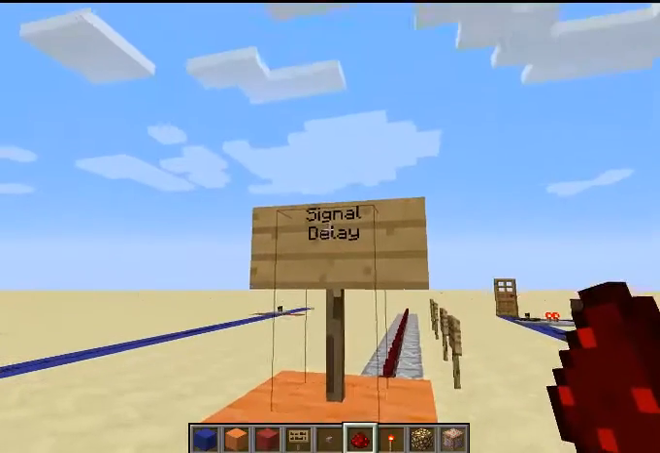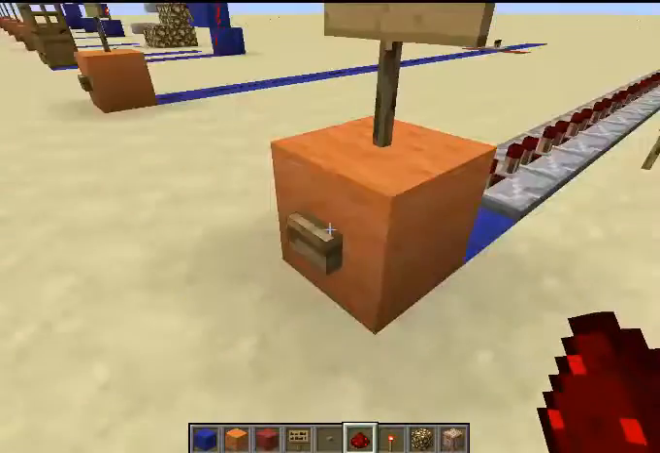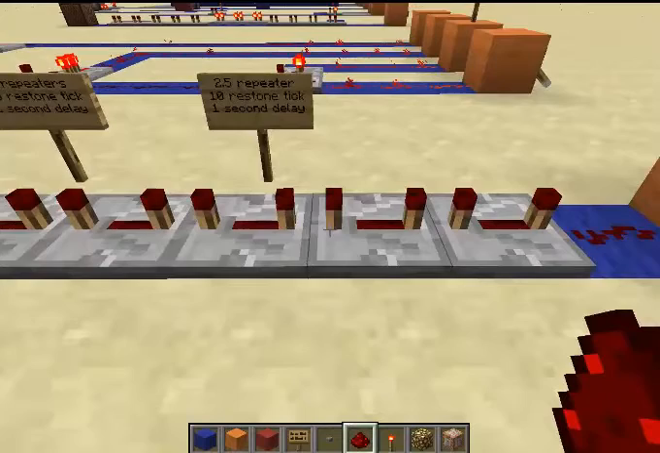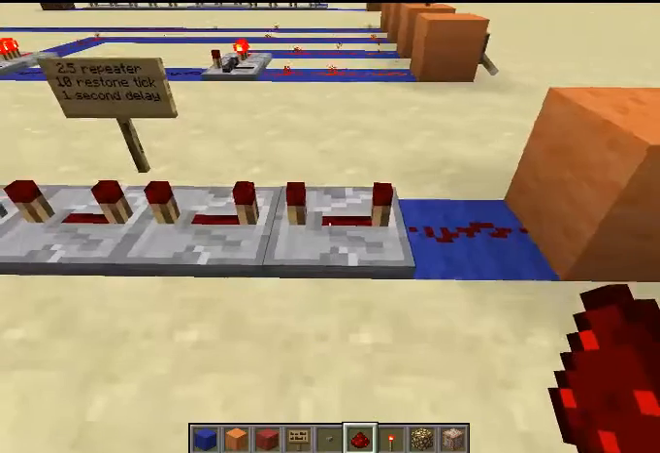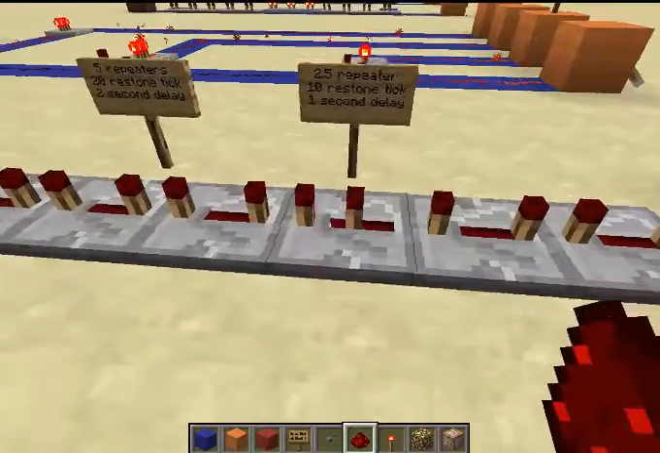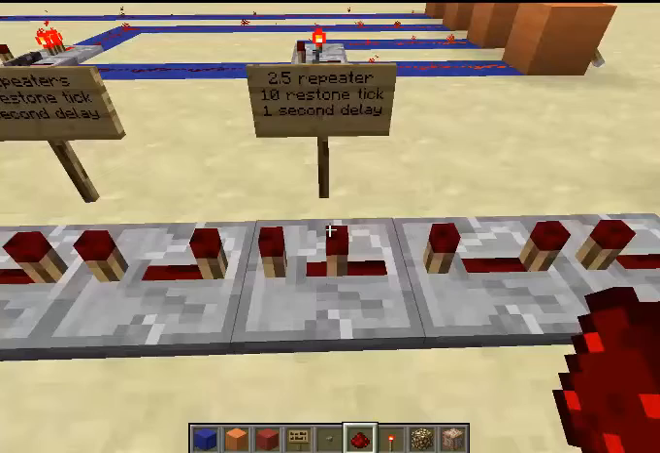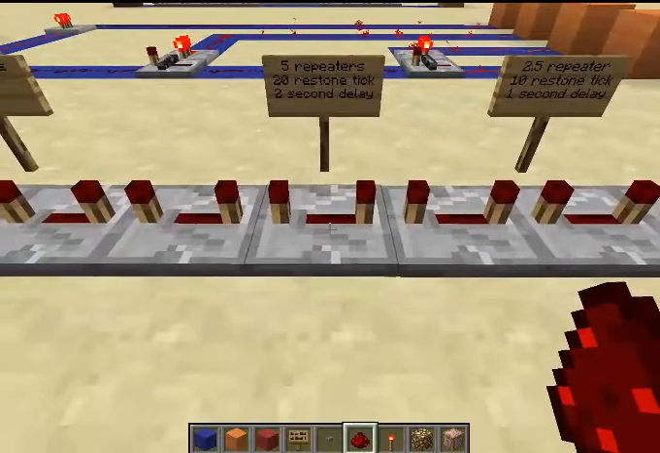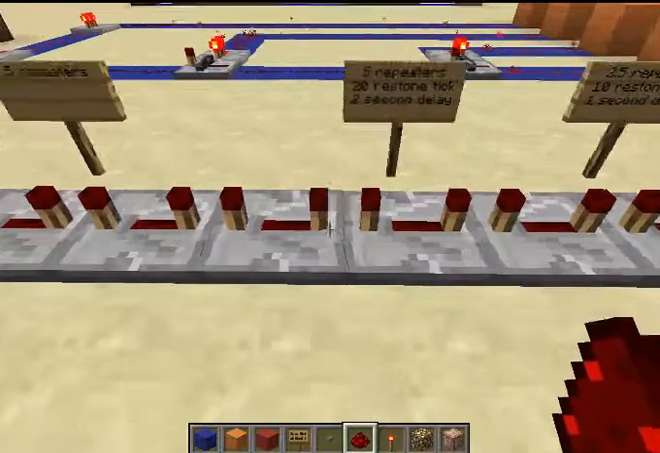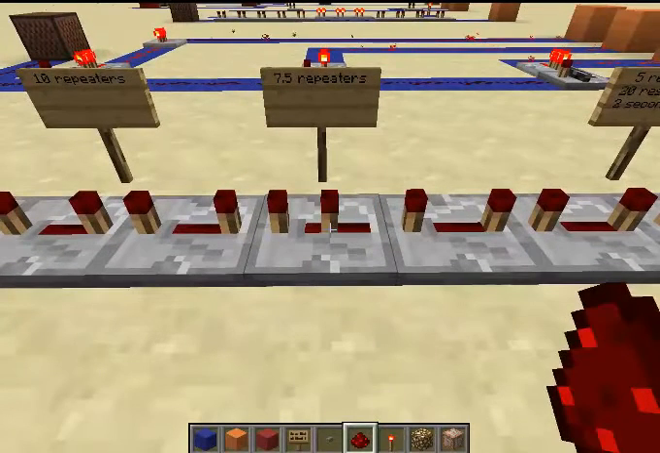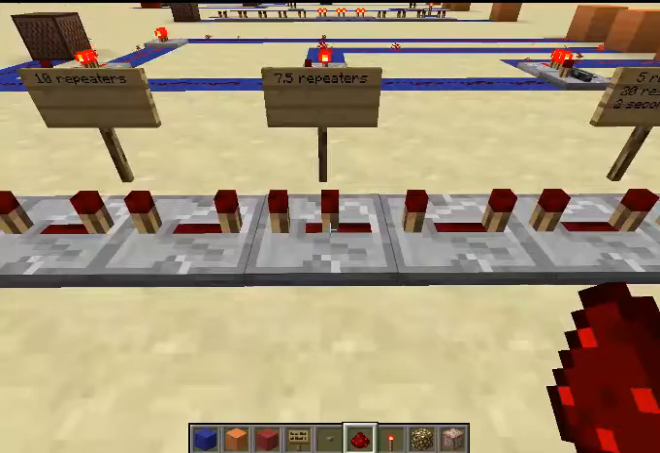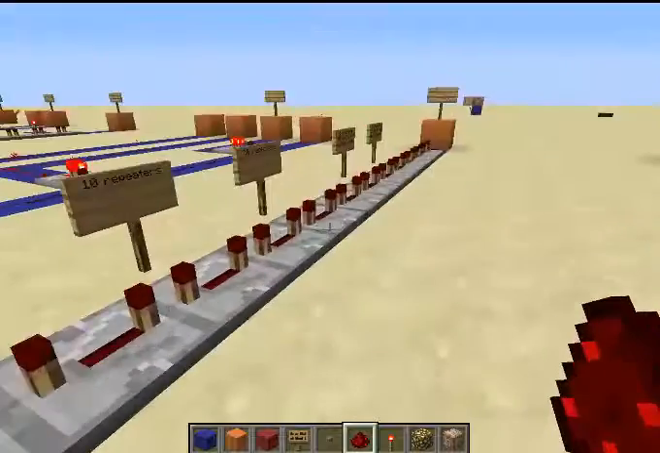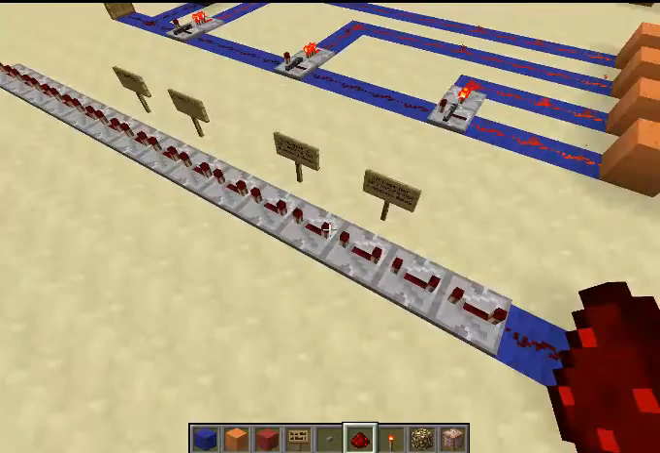And this guy, a signal delay. For every 2.5 repeaters on full delay, so right here is 1 repeater, 2 repeaters, and this guy would be halfway, would be a full second delay. So let's put this on full. So now you've got 5 repeaters at a 2-second delay. Then you've got 7.5 at a 3-second delay. And so on and so forth. Every 2.5 repeaters is a full second delay.